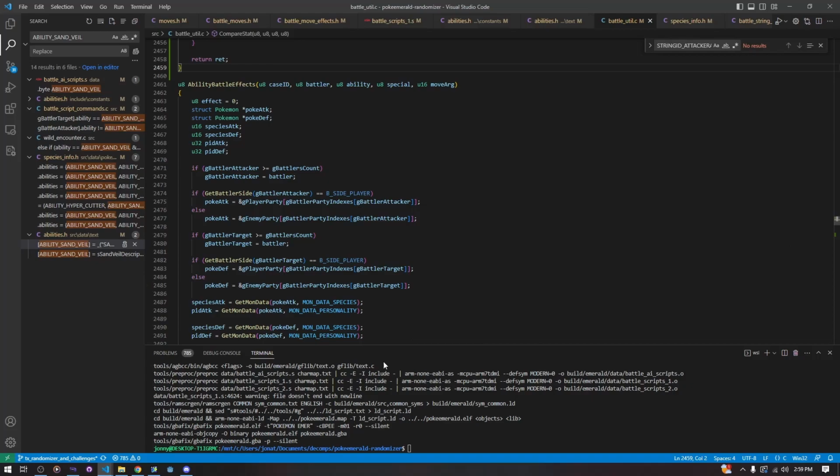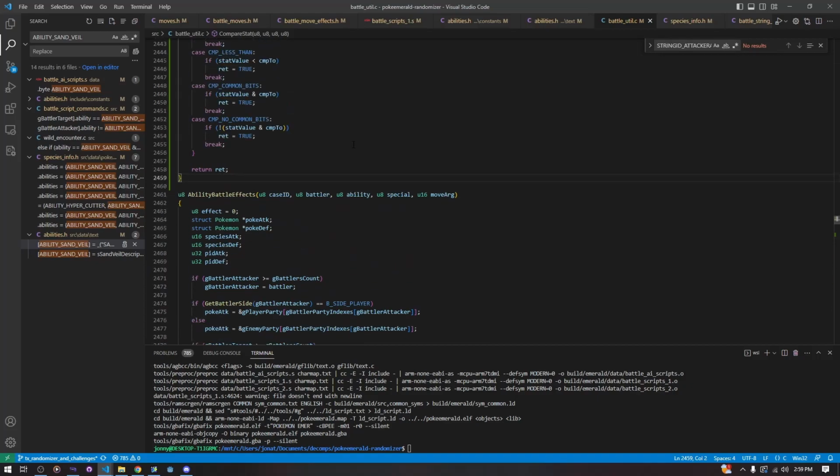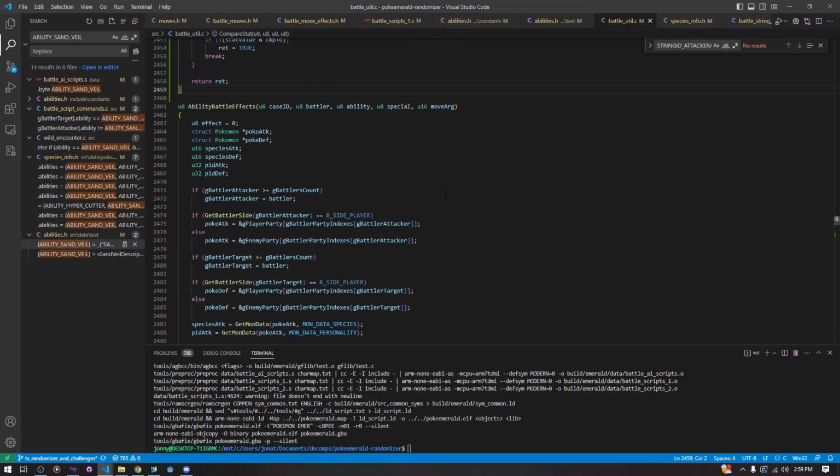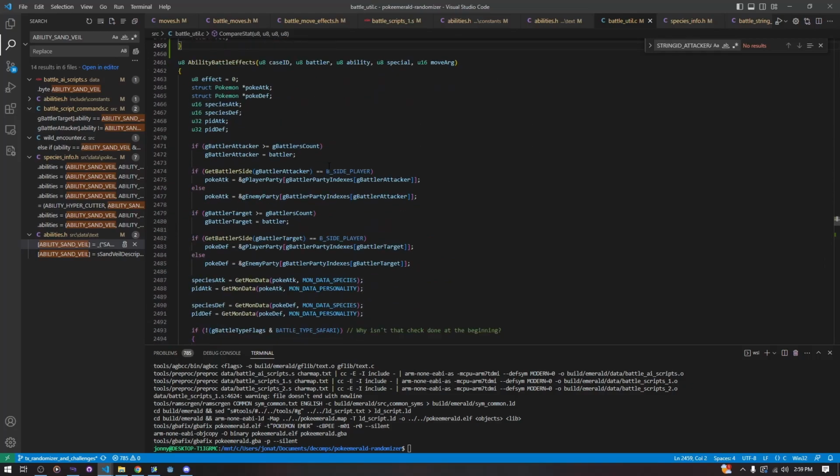Download, when you switch in, it increases a random stat. It's a little more complicated than that. It's a specific random stat, but that's as simple as it gets. Well, that's not as simple as it gets, some abilities are simpler, but it's the one I chose. So AbilityBattleEffects is the main function that is called, that is going to determine our ability effects.